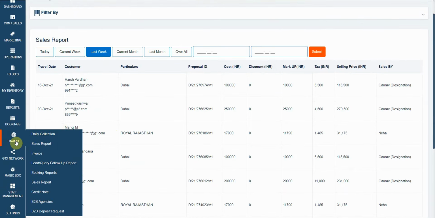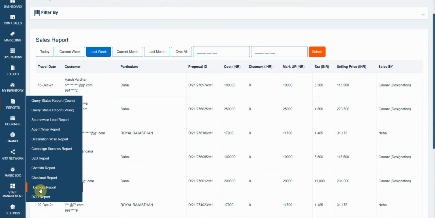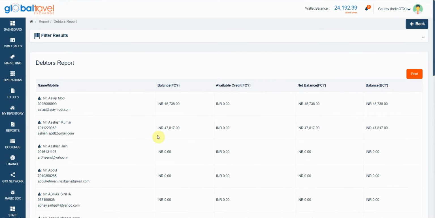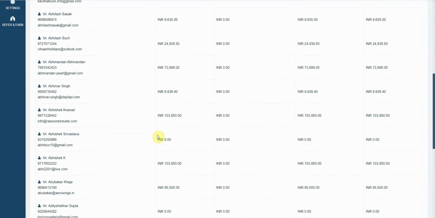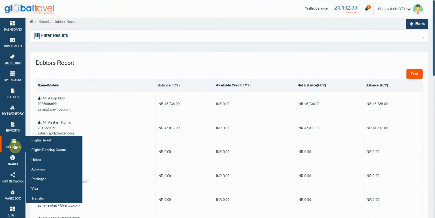Then we have other reports also in the system. Like in the reports, if you go, you can see the debtors report. The moment you click on the debtors report, the system shows the debtors, that these are your debtors and how much money is pending from these debtors. You get that report also.